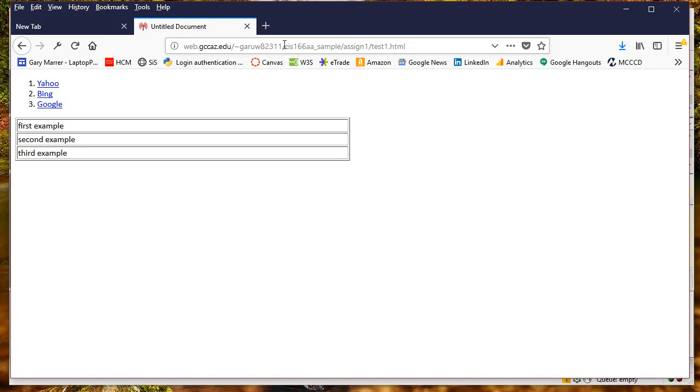Now remember, in public.www, I had another folder called CIS-166AA-sample, assign 1, and then finally I had an HTML program I slid over in there called test.html. Once all that information is supplied and you hit enter, it's going to use the internet to go locate the domain name web.gccaz, go to the folder directory owned by my MEID, and then we can look to the file that I specified.